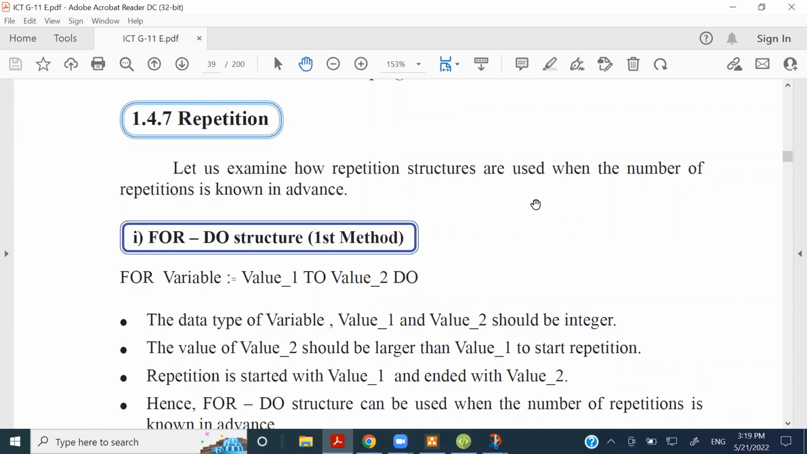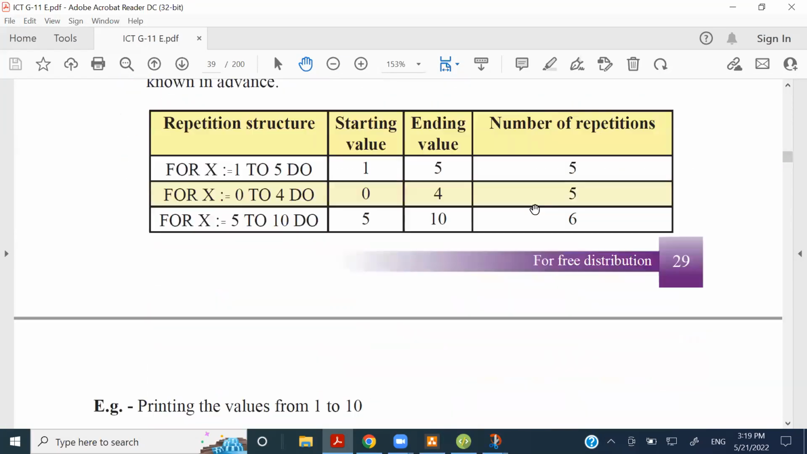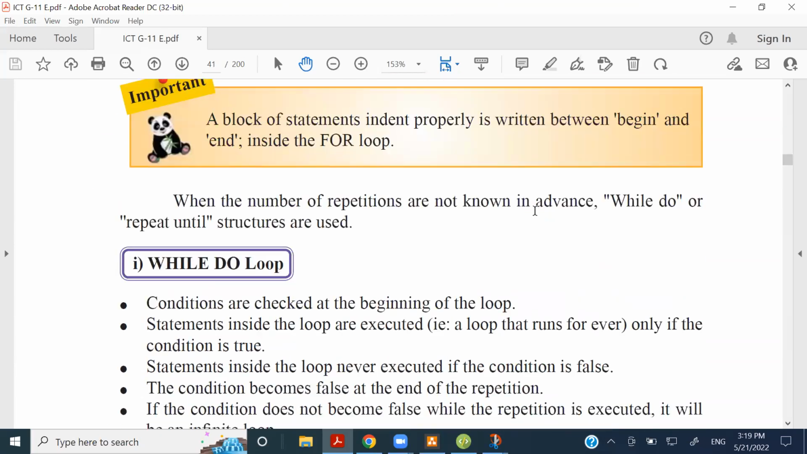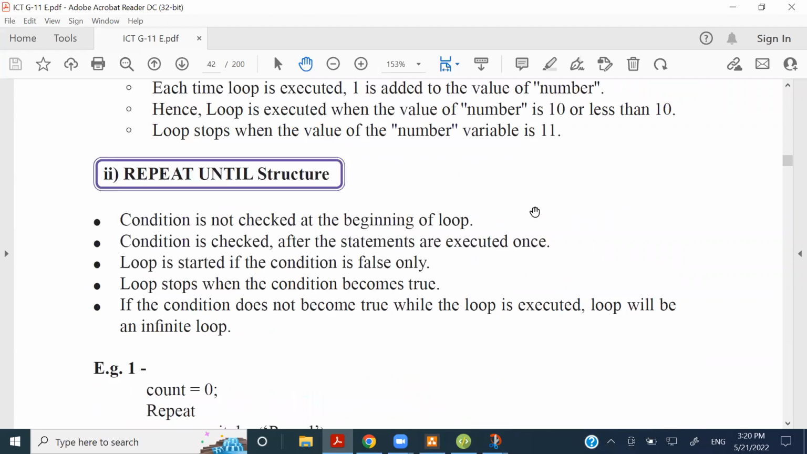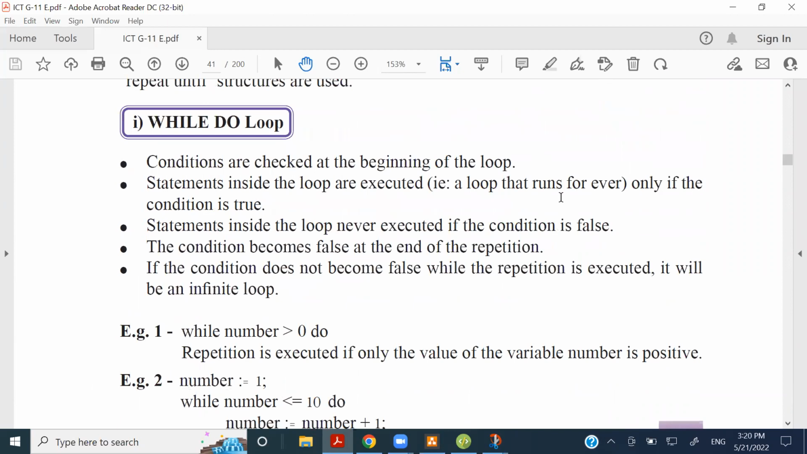So the first structure is called the for do method, right? And there are two separate structures, which are called while do and repeat until, right? So first of all, I would like to go with the structure called while do, not with the for do. I'll come to the for do at a later part, because the while do is something you can take very easily.